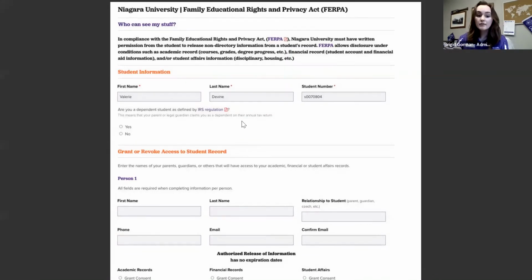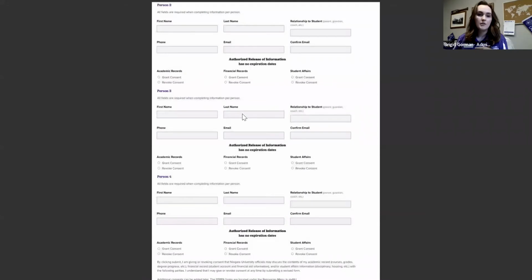If you do not want to grant them consent, you do not fill them out in this form here. So you'll have person one, those kinds of things, and options for you there. And then you'll see that it has little check boxes here for you to mark off. So you can grant consent or revoke consent for academic records, like I said, financial records, and student affairs, which is usually disciplinary, those kinds of things as well.